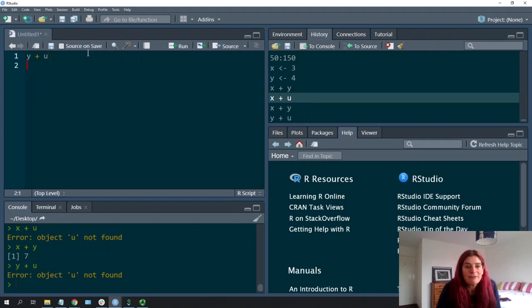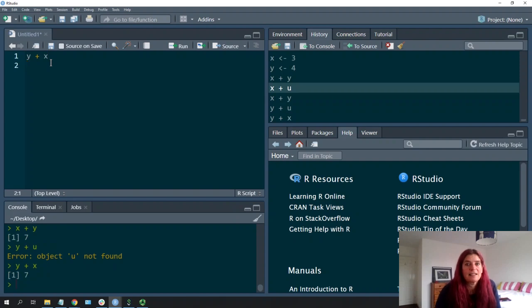So I'm getting that error there, object U not found. And then I wouldn't type the correct command in on line 2, I would just correct the one that I've got in there. So I'll now make that X, and I'll press enter. I'll press Control Enter and send that, and now it's correct.